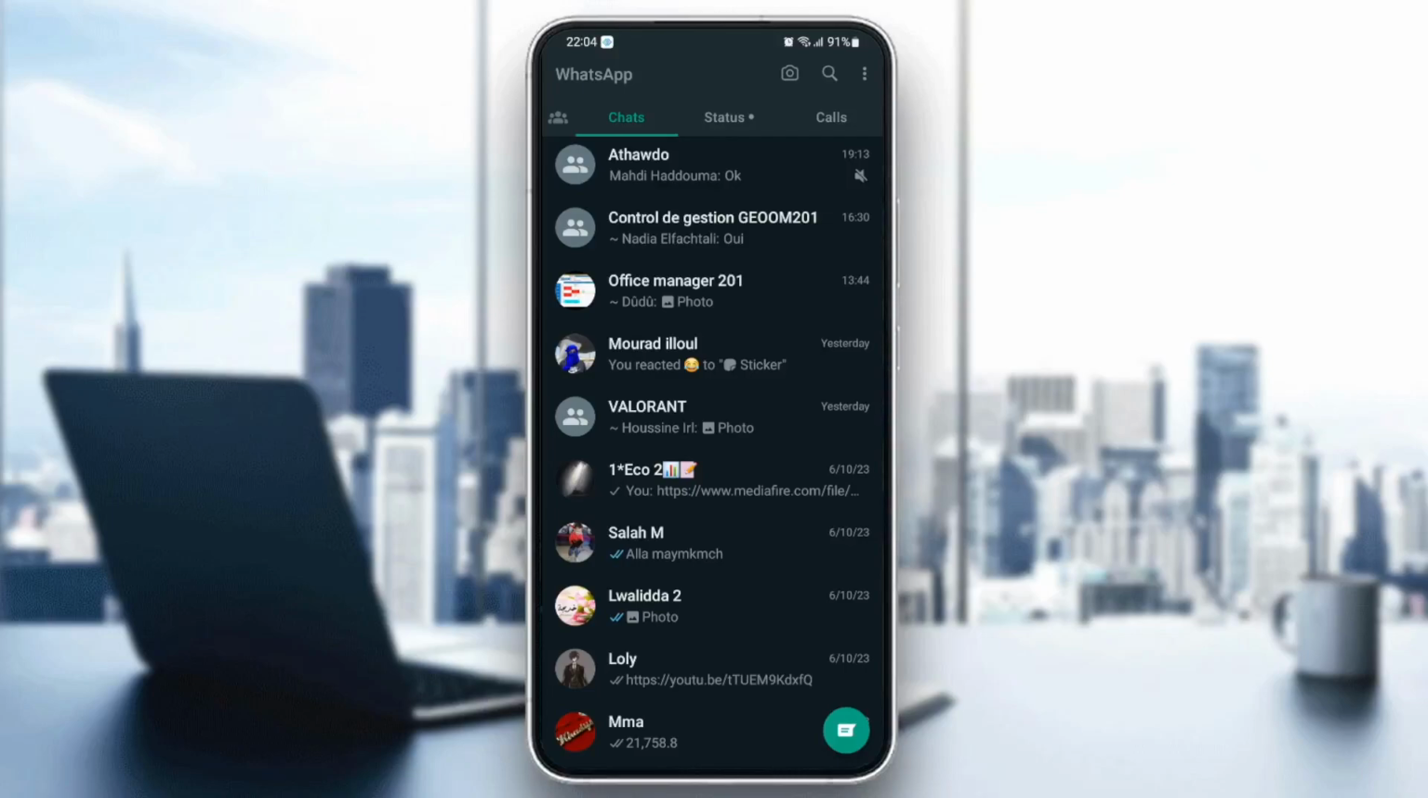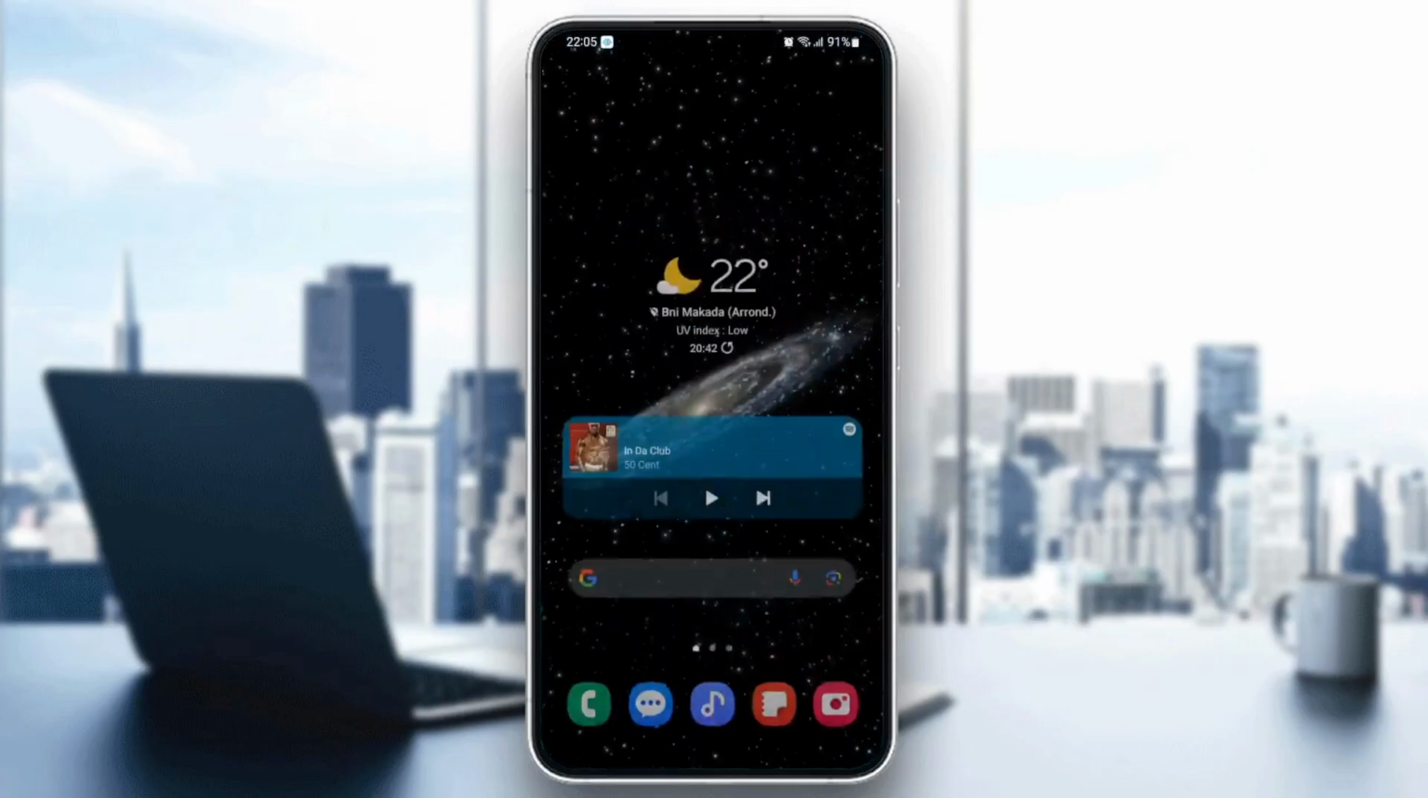In this video, I'm gonna show you guys how to fix WhatsApp images not showing in gallery. So if you guys are having this problem right now, then just follow the steps that I'm gonna show you. So first thing you need to do guys is quit WhatsApp.